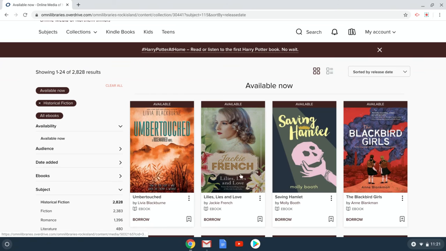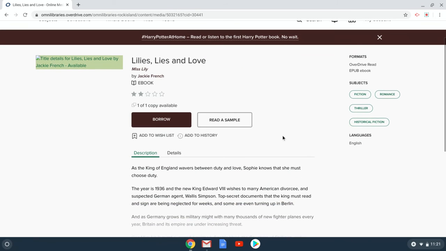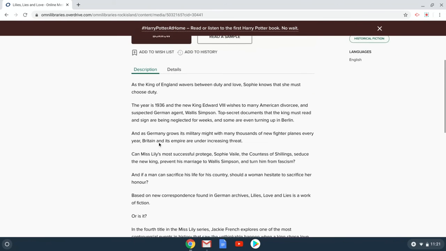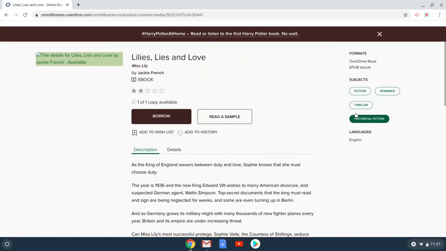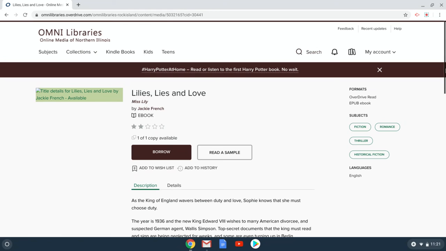We can just click on this title and we are going to get a little more information about the book, what it's about, the description, give you a little teaser of the story, the subjects that are tagged in it. So it's a fiction, romance, thriller, historical fiction. You can read a sample here, or if you know you want to read this one, you can click borrow. Okay, I'm going to go back to the home page.